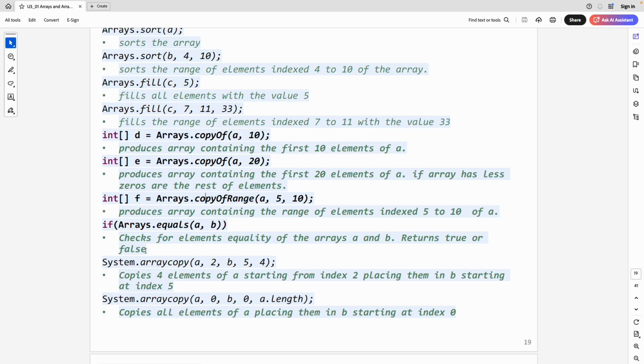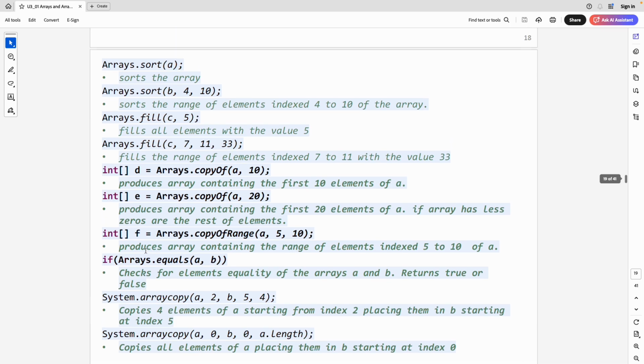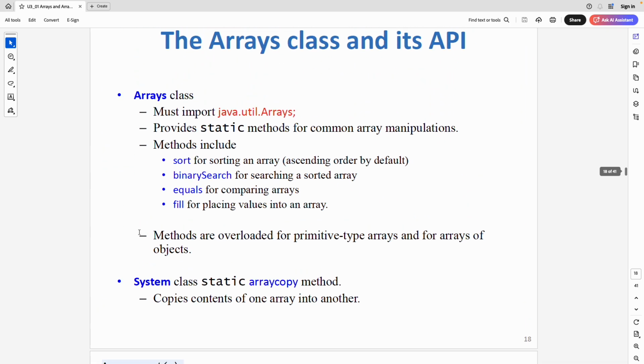Shall I proceed? So this is the Arrays class we're importing here. Yes, we have to import this Arrays class. We have to import java.util.Arrays. And System is also another library.